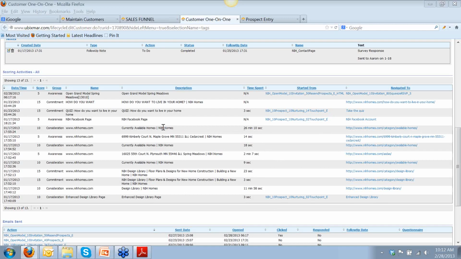Possibly she looked at available homes for the entire time. Possibly she walked away from her computer. We just don't know yet. But what I garnered from this is she's interested in potentially 2 things: design, and she wants something available right now because she's looking in the available home section.